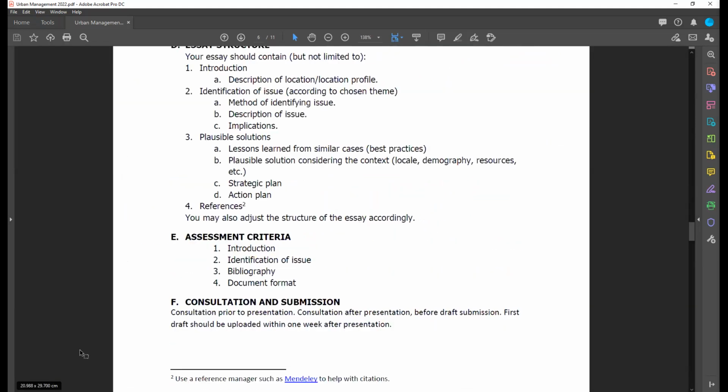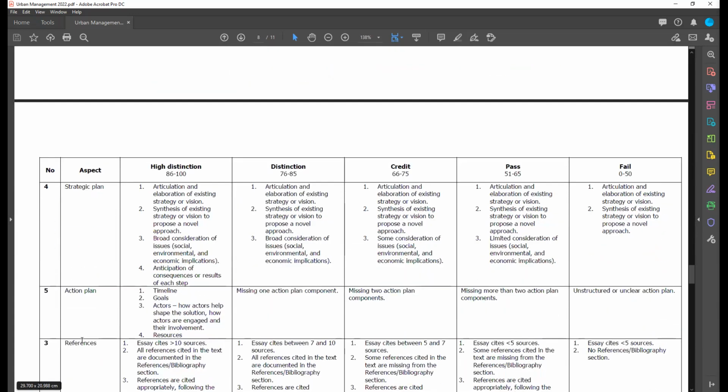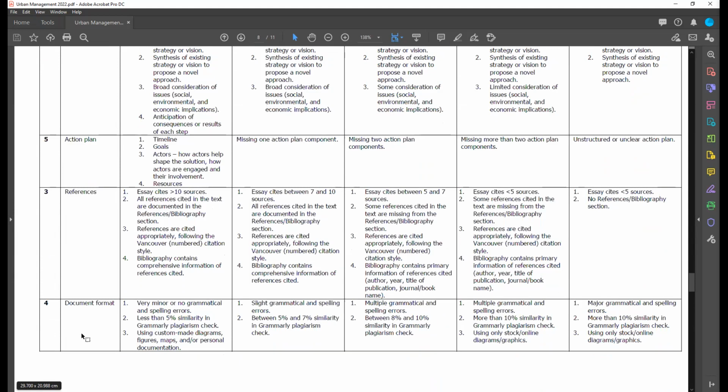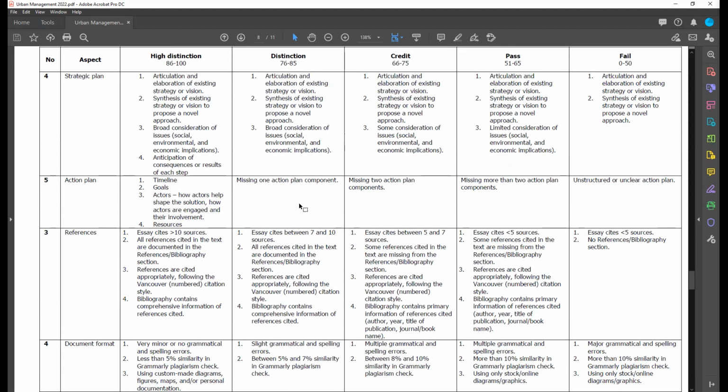For the final draft, I've added to the assessment criteria because there are more sections in the essay: introduction, identification of issue, plausible solutions, strategic plan, action plan, references, and document format. So there are more assessment criteria to fulfill. I have tried to make the criteria as easy to follow as possible. But again, have a look through it. If there are things that you're not too confident about or don't really understand, you're more than welcome to come to me and talk about it.